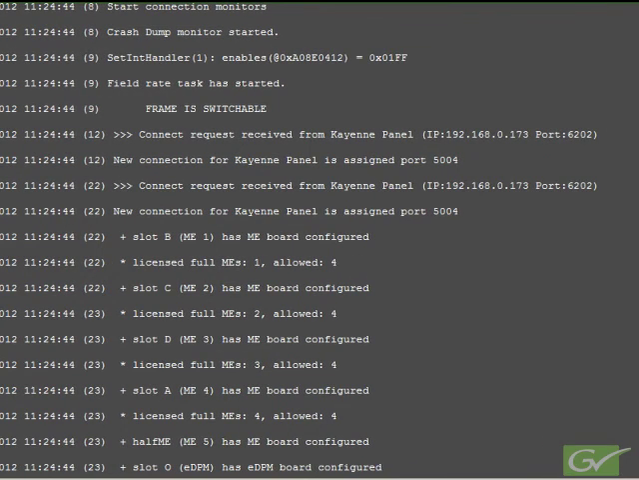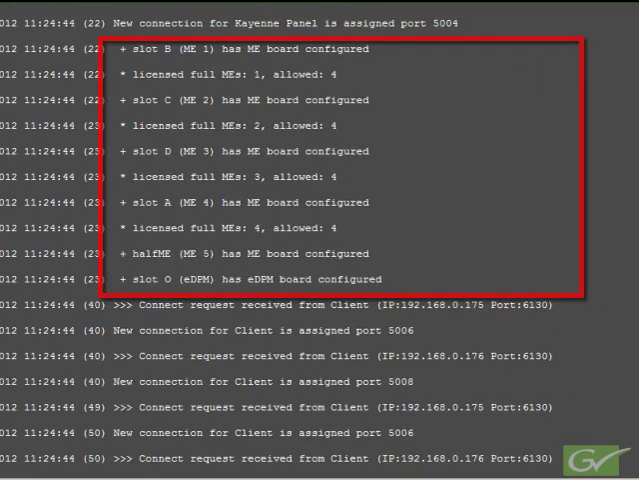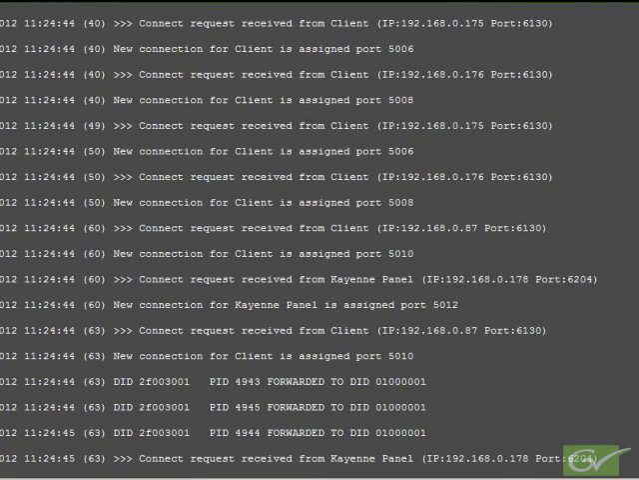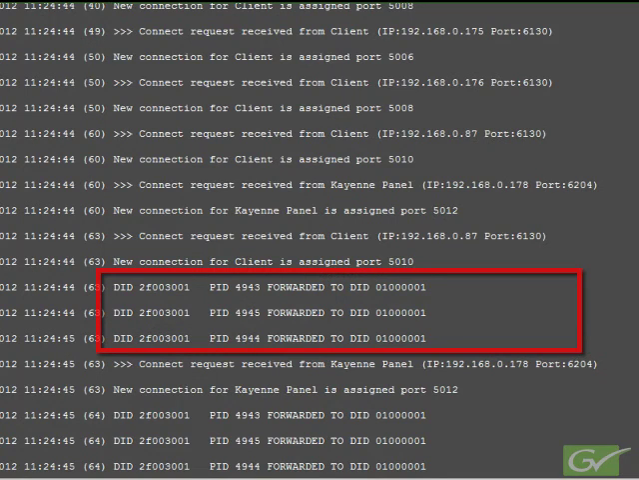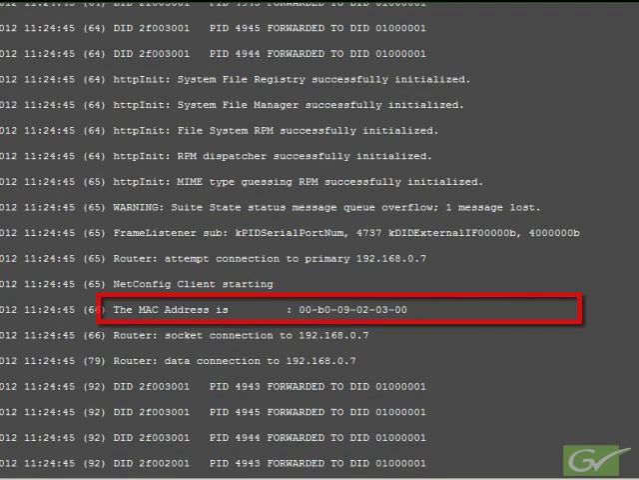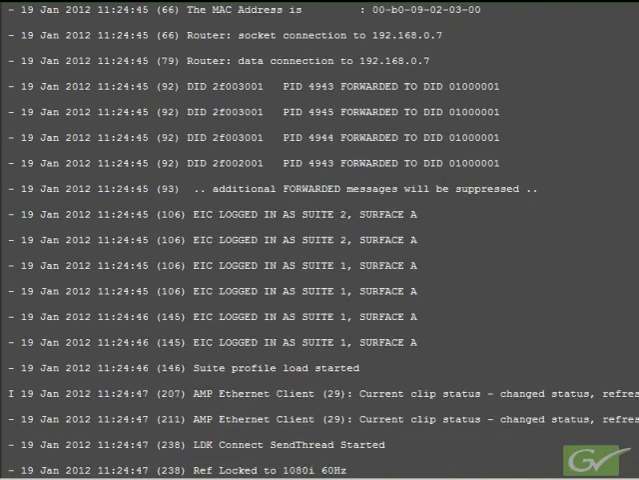Next, there is a confirmation of all of the mix effect board's configuration being completed and some menus connecting into the frame. There may also be some DID information lines present in the log file. The gigabit Ethernet MAC address of the frame network interface card is also included in the log. Here a router connection has been established. Any menus connecting will automatically be logged into their assigned suite.